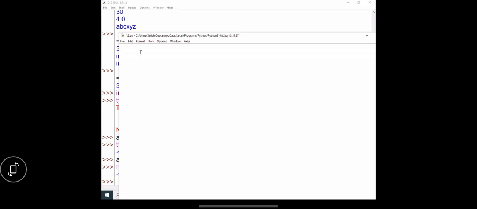Tell me, how do you define abstracts in Python? Using abstract classes and abstract methods. How do you define them? Using abstract classes and abstract methods.